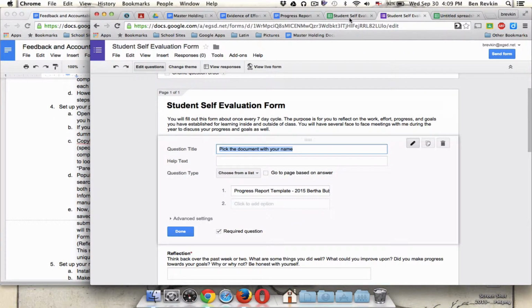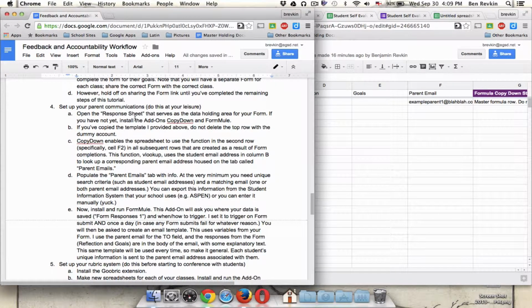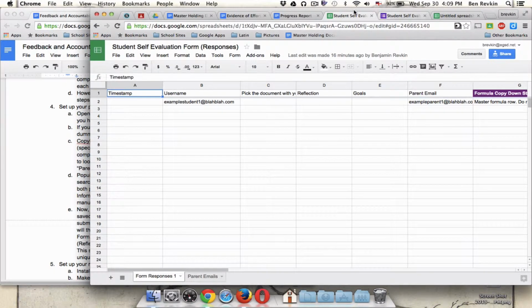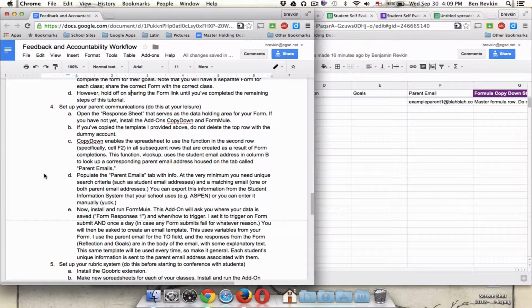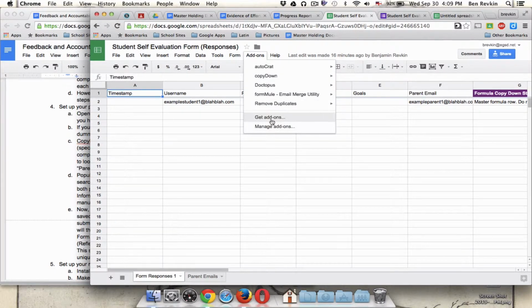Let's now take a look at the next step, which is to create the parent communications. Now I'm in the response sheet that correlates to the form. And on this, I need to have a few other add-ons, one of which is called Copy Down, and the other of which is called Formule. Once again, go to add-ons, get add-ons if you don't have them, but if you've already installed them once, you have them already.